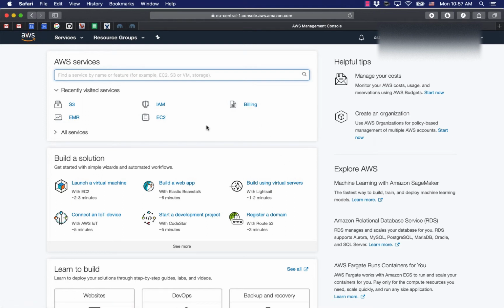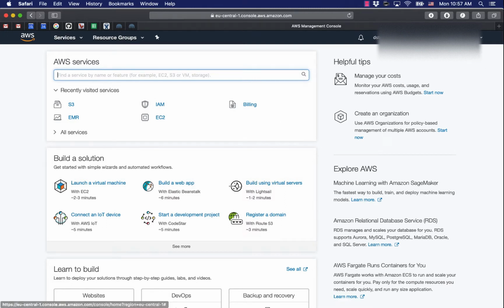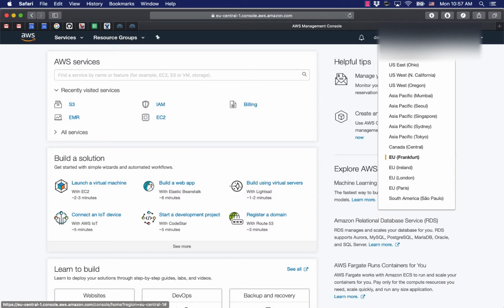Hey guys, in this video I'll quickly show you how to create an S3 bucket both through a command line interface and a web interface. As always, we start in our AWS console.